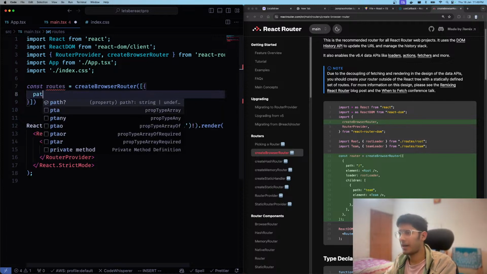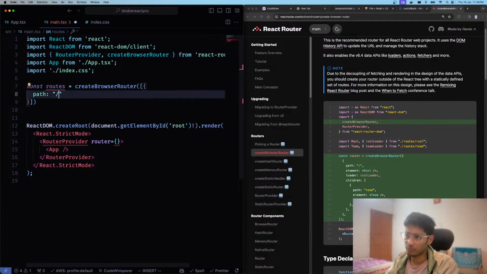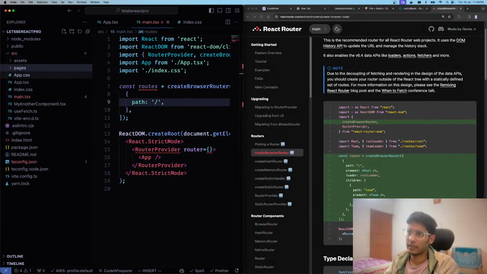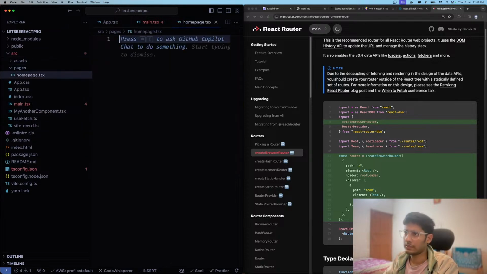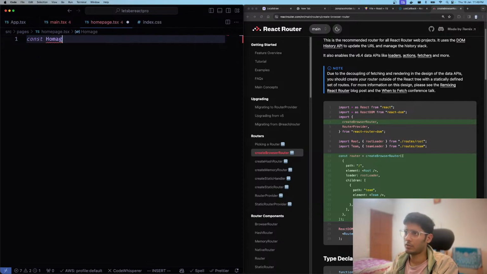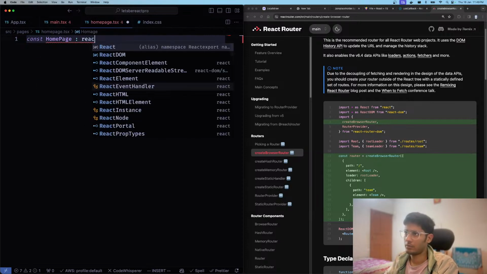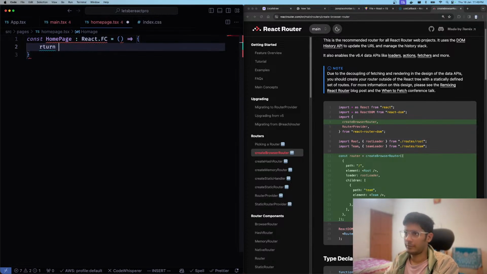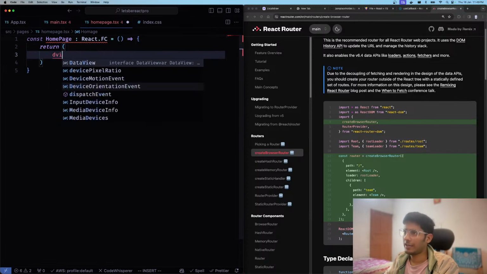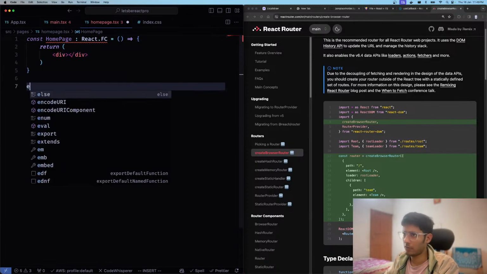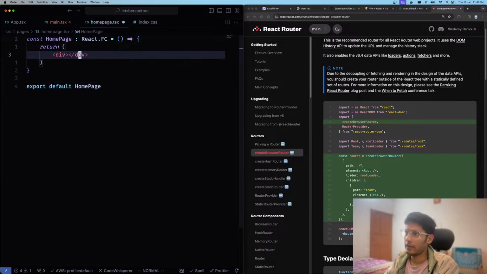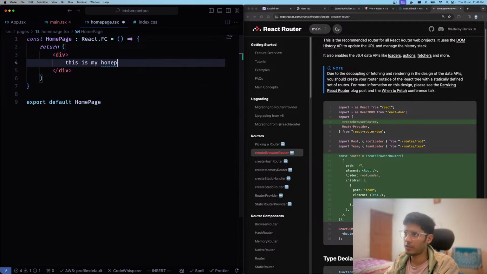So routes will be path, for example, for the home page. Let's create a pages directory, and then in the pages directory we'll create a home page. So homepage.tsx, and then quickly let's create a home page. I'll definitely be explaining what the difference is from before and what you do now. Export default HomePage, and we'll say this is my home page.